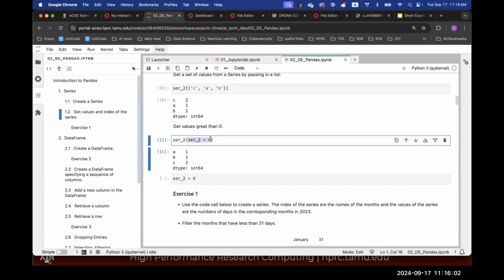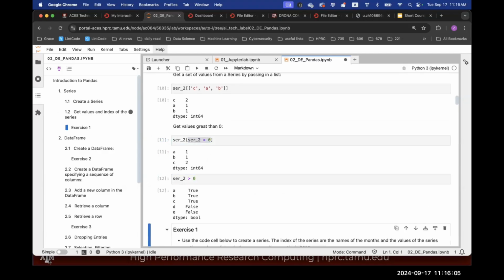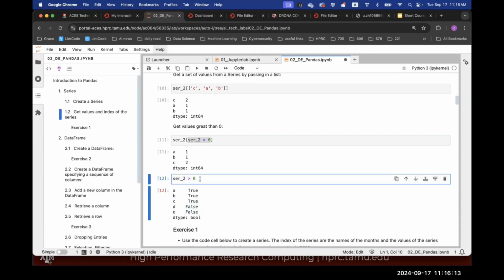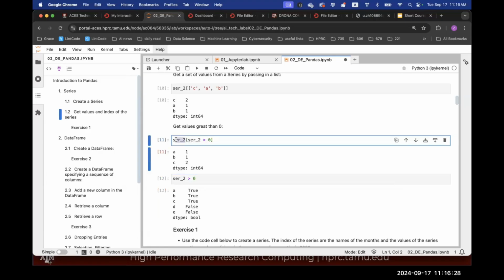So actually, what is this? I want to print this. You can see it's an array of Boolean values: true, true, true, false, false. It tells you whether each label satisfies the condition. So it's true for this one, but for this one, it's false. When we apply this onto the series, it does a kind of masking. It masks the false positions and only gives you the values that are true.